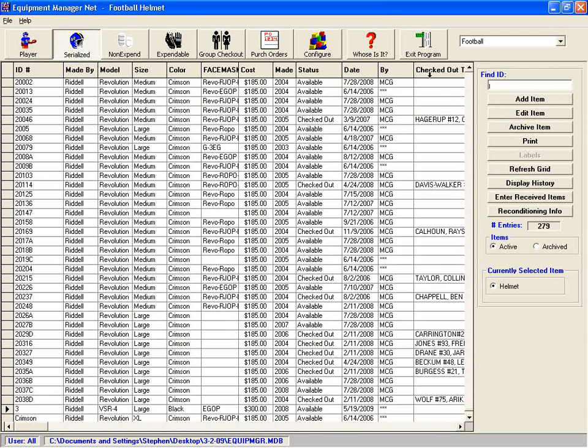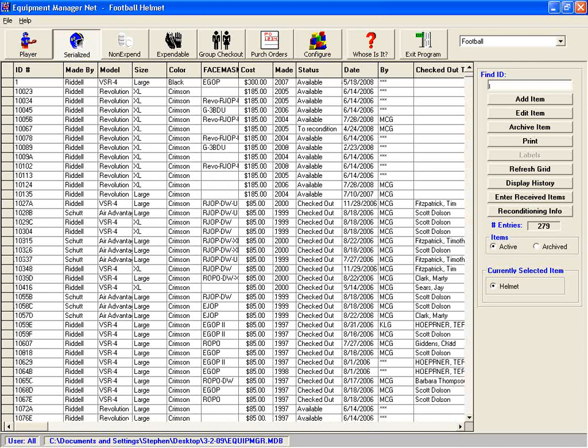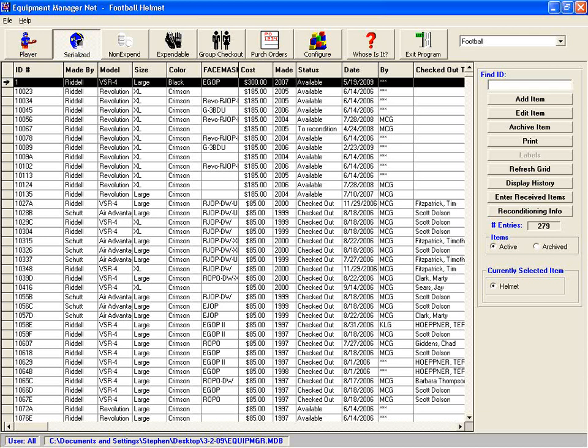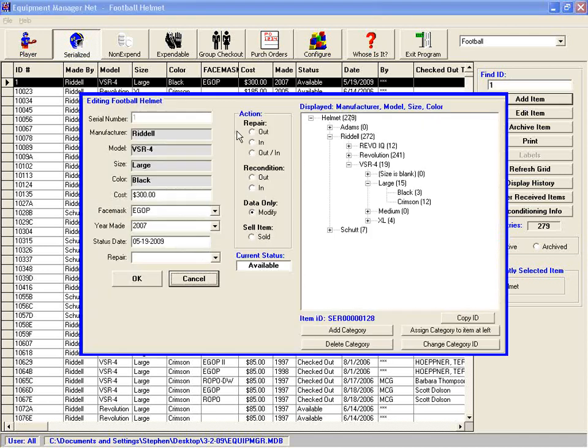To edit an item, let's go to the top here. We just, once again, either double click here to the left, or you can triple click anywhere in that row. You can just be over here under Find ID and scan it, or type it in, or click on it once and click Edit. As you see here, it will bring everything up, and you can choose to do a repair if you wish.